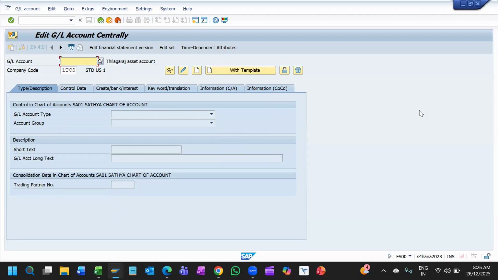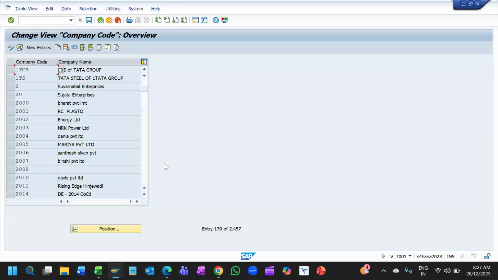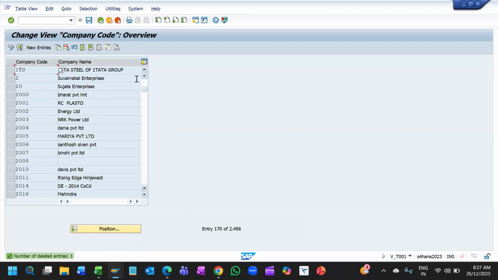Okay. Now what we'll do? We'll go for the company code. We'll delete from here. No customizing data can yet exist for the company code data. Enter, save.